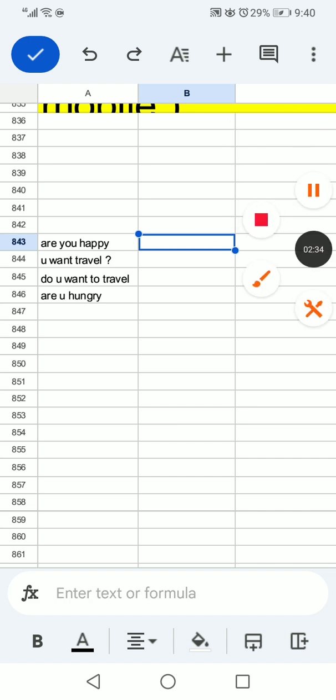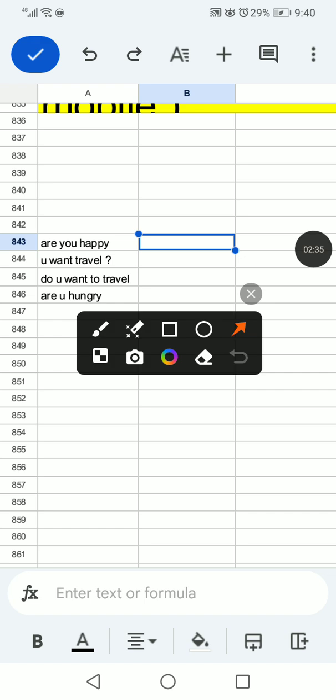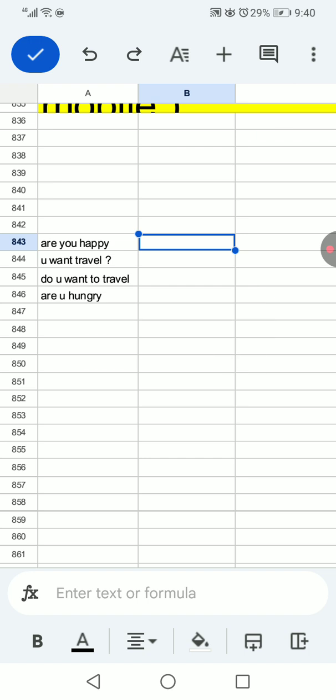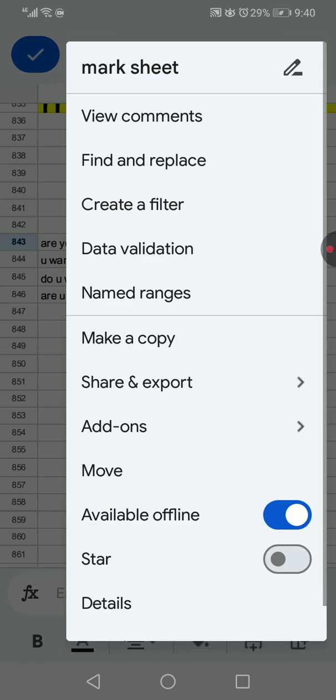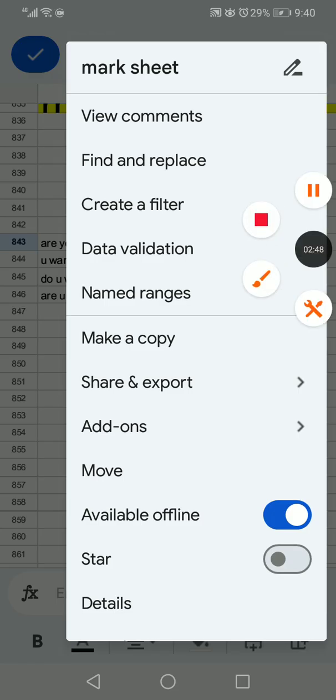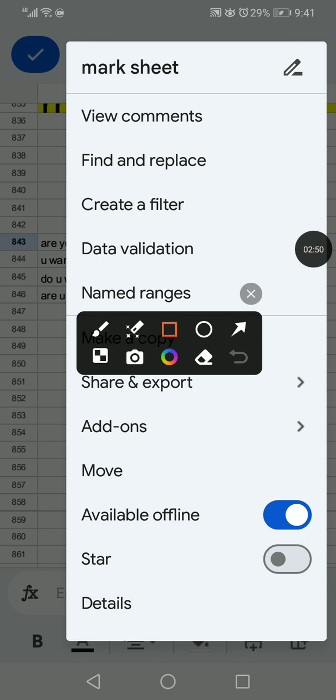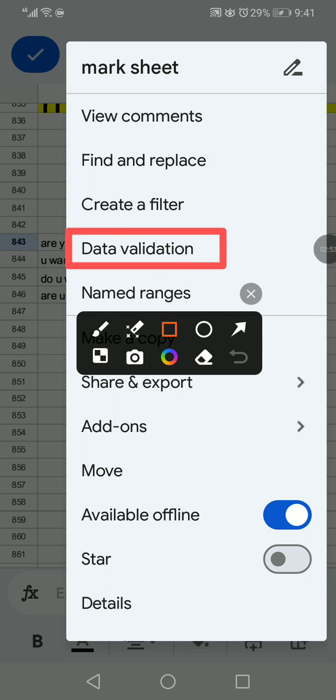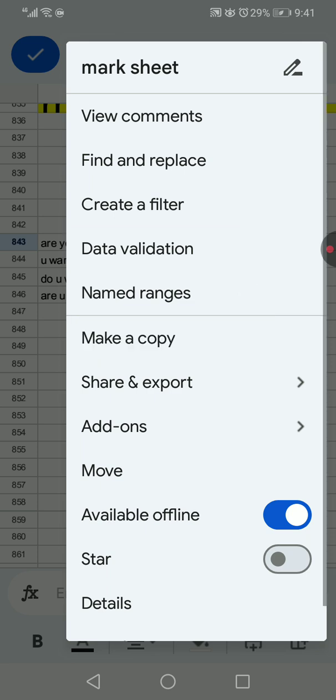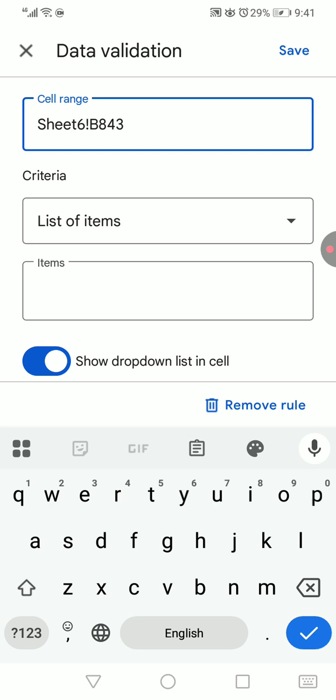For that purpose, as you know that we are using the mobile version and Google Sheets is being opened. Here there are three dots. You will be clicking it, and when you click it, you will see an option of data validation. Please note it down. Three dots and then data validation. I'm going to click it, and then I have three options.